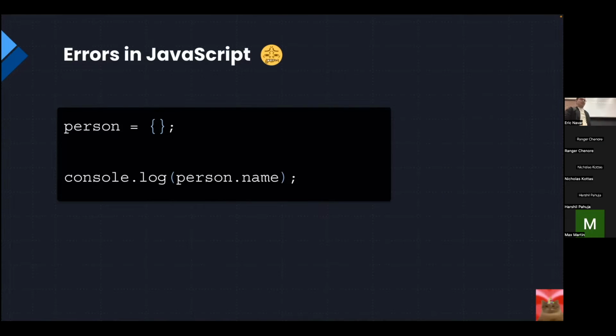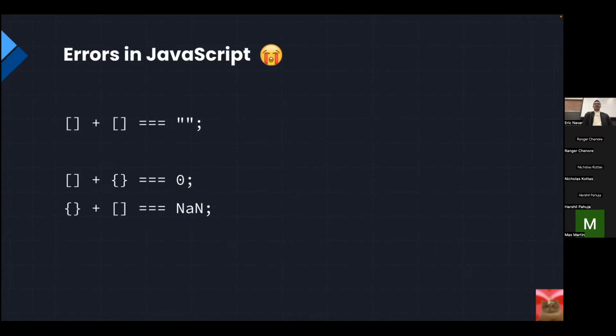I showed another example like this. You can reference values that don't exist and it'll return undefined, which is really difficult. And then you can do pure nonsense like this. You can add an empty array and an empty array. What does it give you? An empty string, which, intuition might suggest it should be an empty array, but it's actually an empty string. And if you add an empty array and an empty object, it gives you 0.